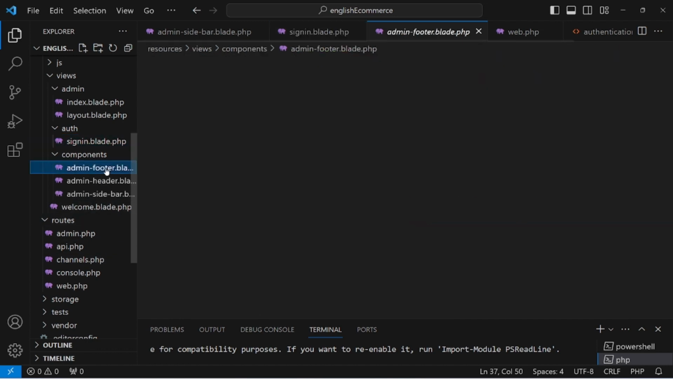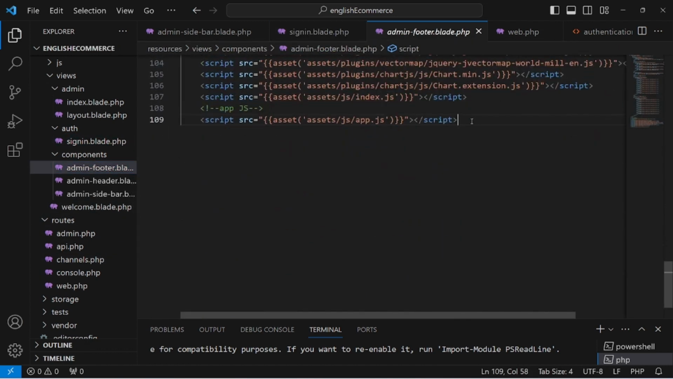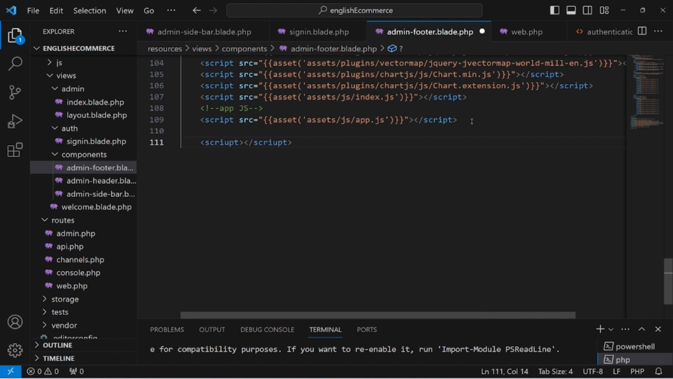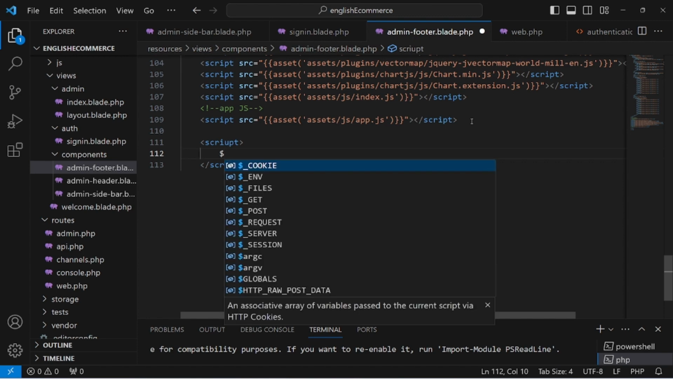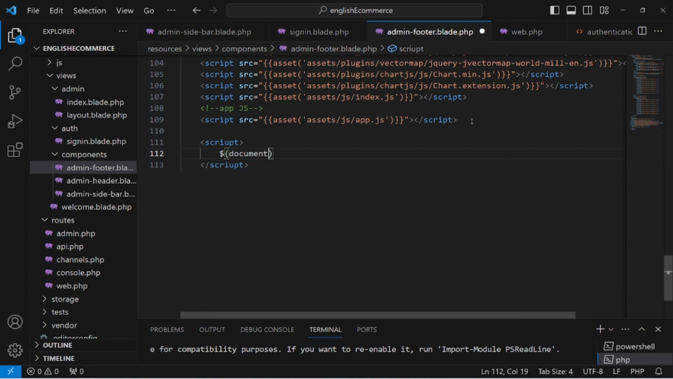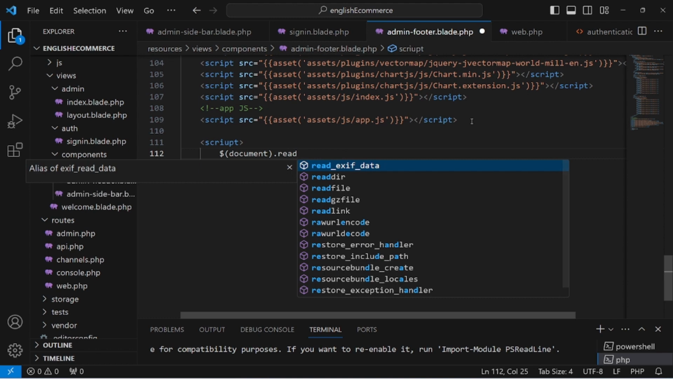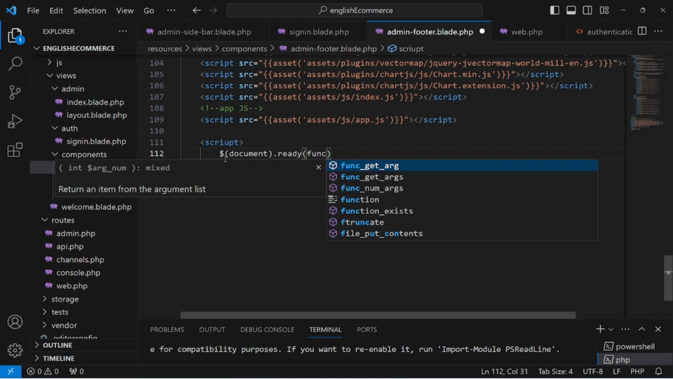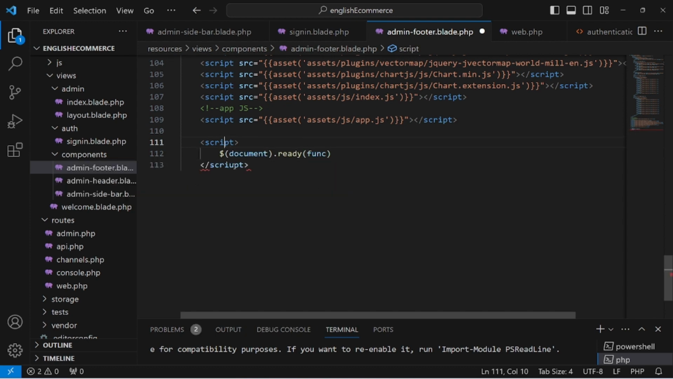Now we should move to the footer page. Here we'll define our AJAX request. Just write out the script tag and $(document).ready. So again, spelling mistake. That's why I was thinking why it doesn't change, it looks awkward.